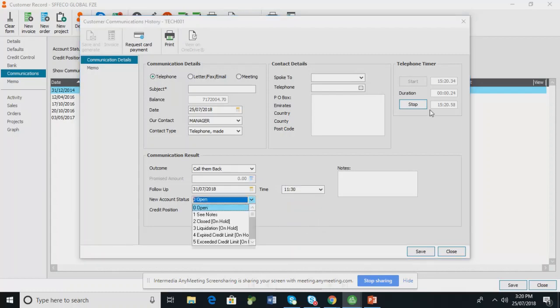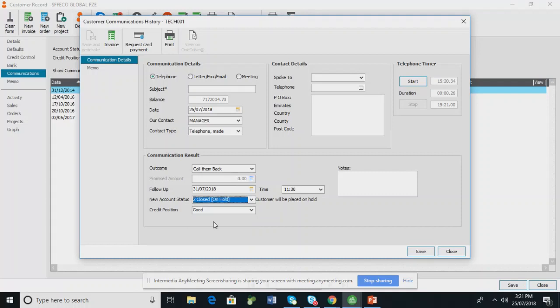After the communication, if you want to change the customer status to closed, on hold, or open, you can; there are different statuses here. If it is closed, then no user will be able to issue a new invoice to the customer. And in the notes section, you can mention the outcome of the communication, and you can save it.